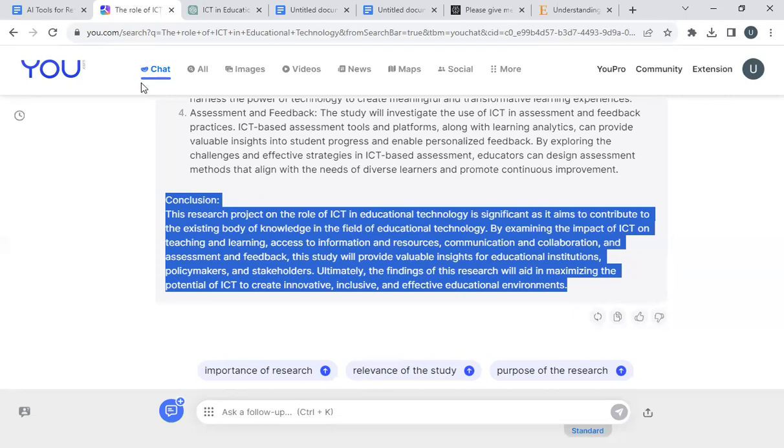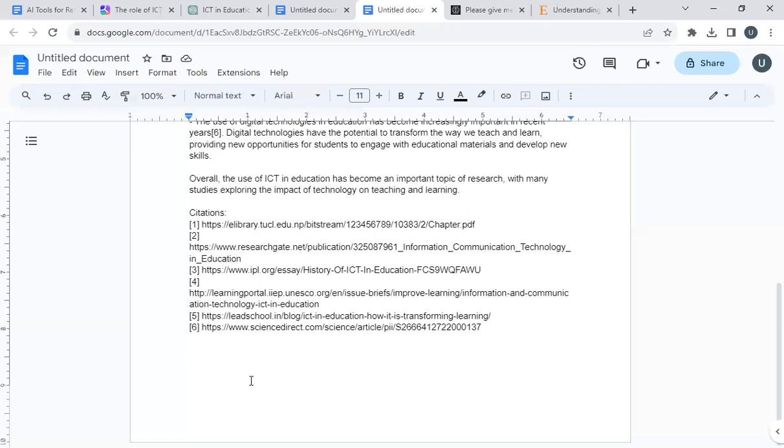So let me provide the number here. Okay, let me type it. Let me type the number.